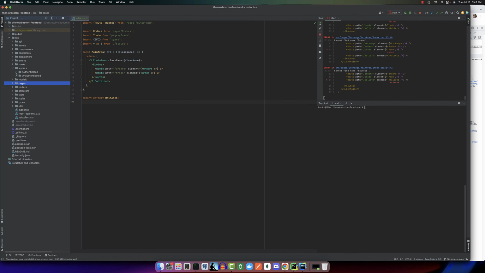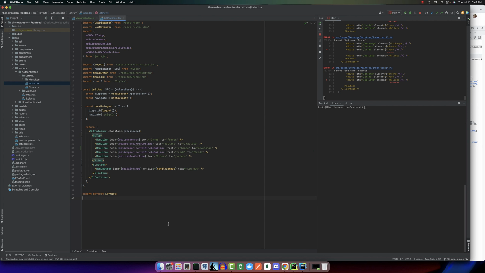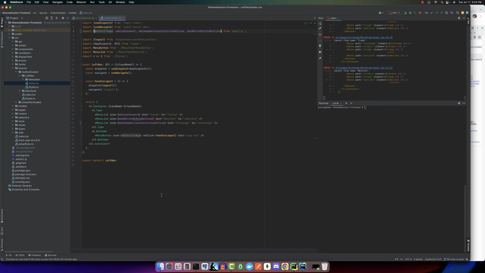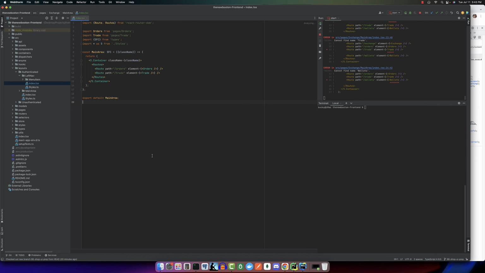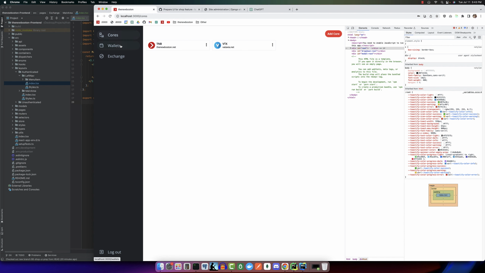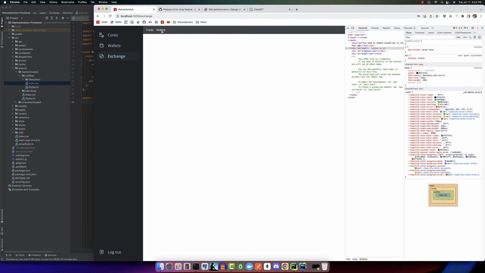And now in my layout authenticated left menu, I'm also going to be removing trade and orders from the main left menu, since those are now going to be nested under the Exchange page. And just make sure it didn't break anything. Okay, so cores, wallets, Exchange, and then you're going to have trade and orders right here, which you're going to render right here. And they're not rendering because I need to, how am I going to do this?